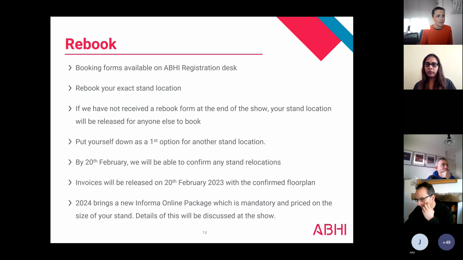So what I would recommend here is, if you rebook your stand, you know you've got a position on the floor plan at next year's show. However, what you can also do is put yourself down as a first option for another stand location. So by the end of the show, and a couple of weeks for us to process the administration of it, we can let you know that if you wanted to change your location, the stand you asked for has been released and you can move over to that stand.